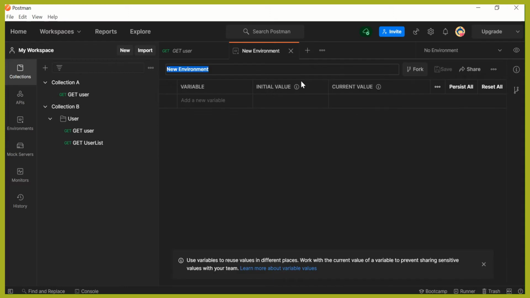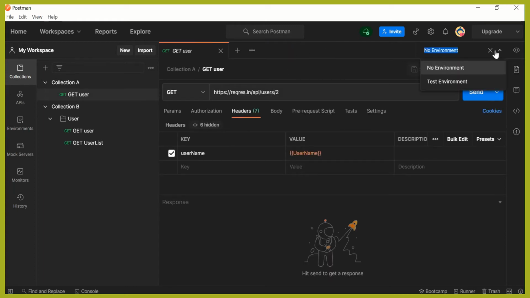So let's name this environment. So first environment is test environment, and I'm going to create the variable over here, username, and here I'm going to give the value as user underscore test, and I'm going to save it. So now you can see in this environment drop down I have test environment available.